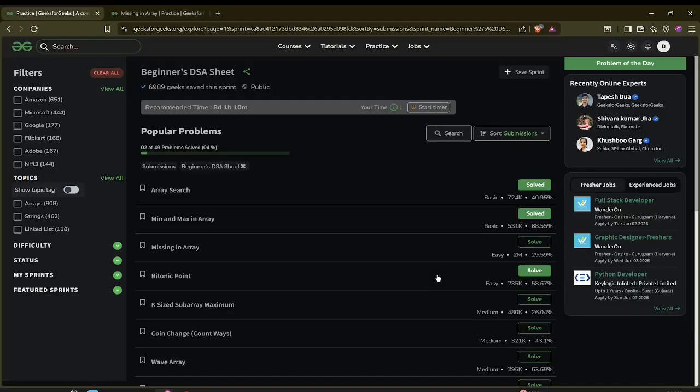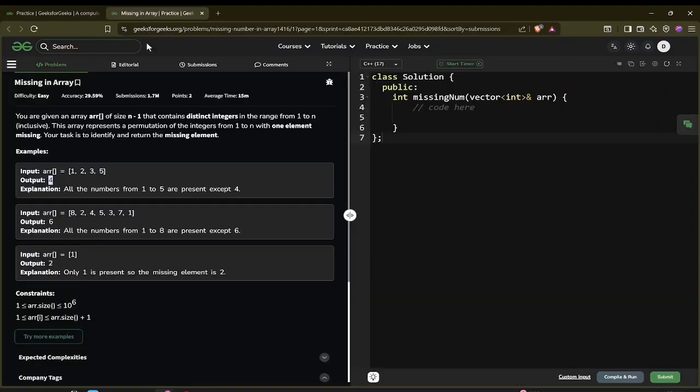So, in our beginners DSA sheet, today we are going to solve the next problem, that is missing in an array. In this problem, an array is given to us of size n minus 1, and it contains distinct integers from 1 to n, where n is inclusive, and we have to find the missing element from this array. Here an array is given to us, and we can see 1, 2, 3, and 5, but 4 is missing. The size of this array is n minus 1 and only one element is missing inside this. So we have to find out that missing element from this array.